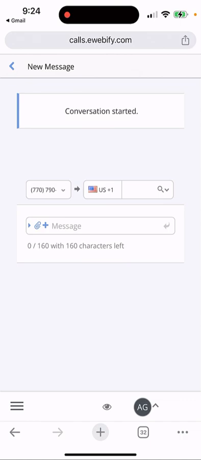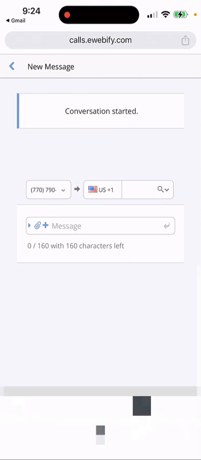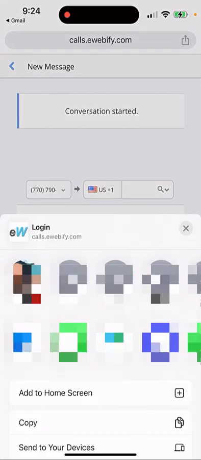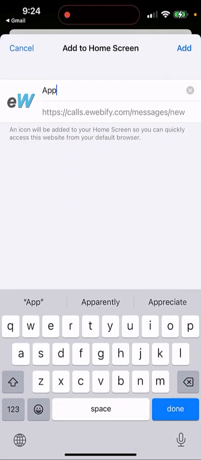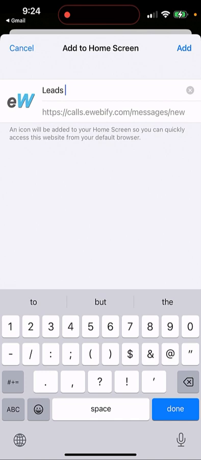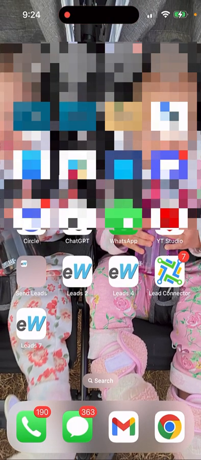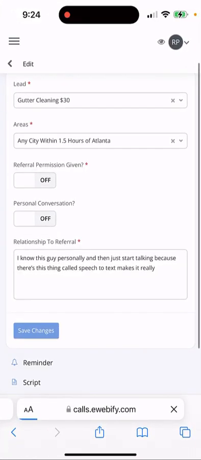So now I'm going to click on this download on the top right in the browser. And from here, I'm going to click add to home screen. And I'm going to change it. I'm going to call it like leads. I have a bunch of these because I've been testing, but lead 7 and add. And there it is. Now it's added to the home screen and I just have to click it.